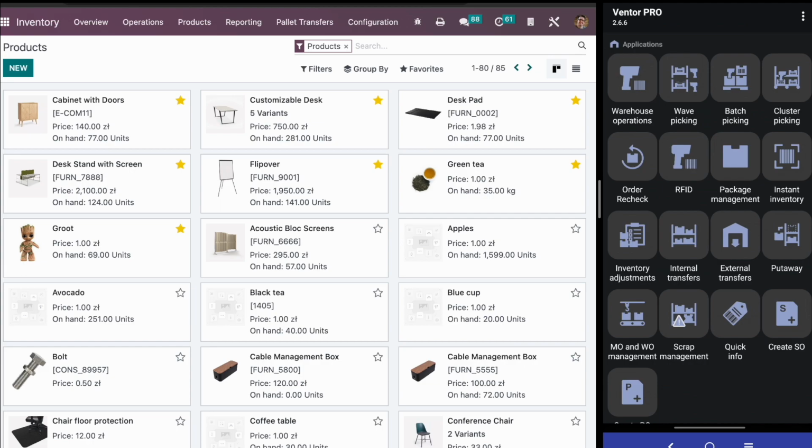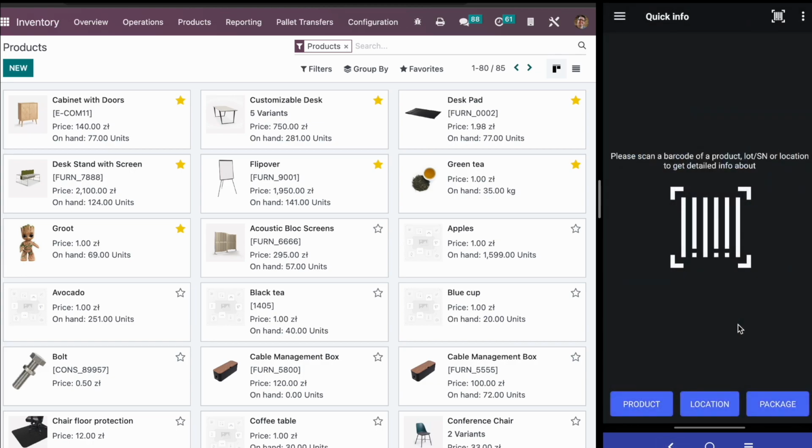So this menu we can find here with this nice icon, click on it. This menu is giving you access to all the information related to product, location, package, whatever you want. Literally, everything you are going to scan can bring the information inside the Ventor Pro application. So let's see how it works.